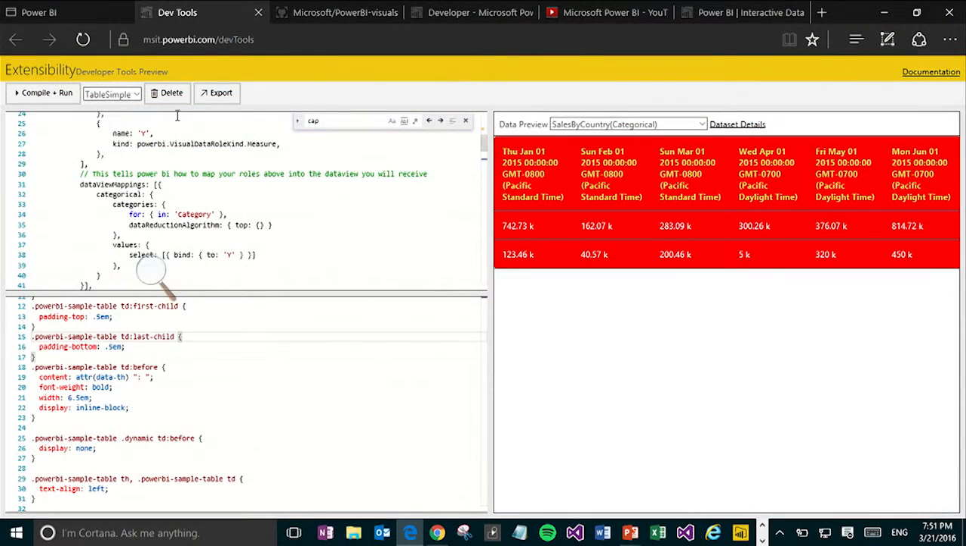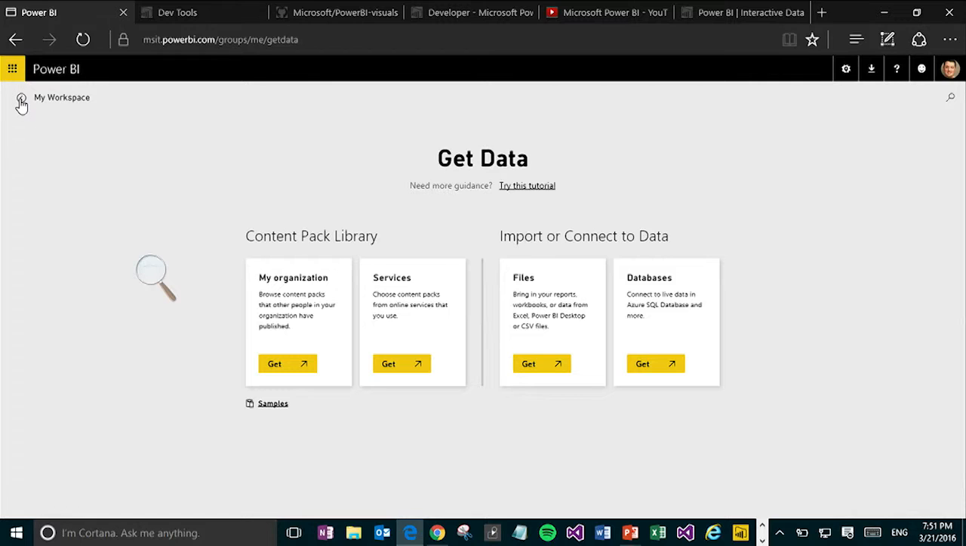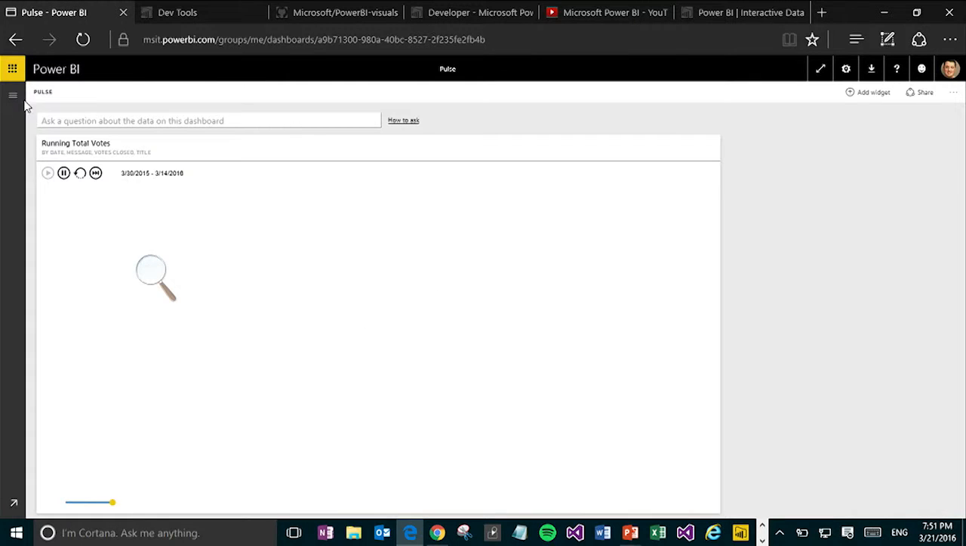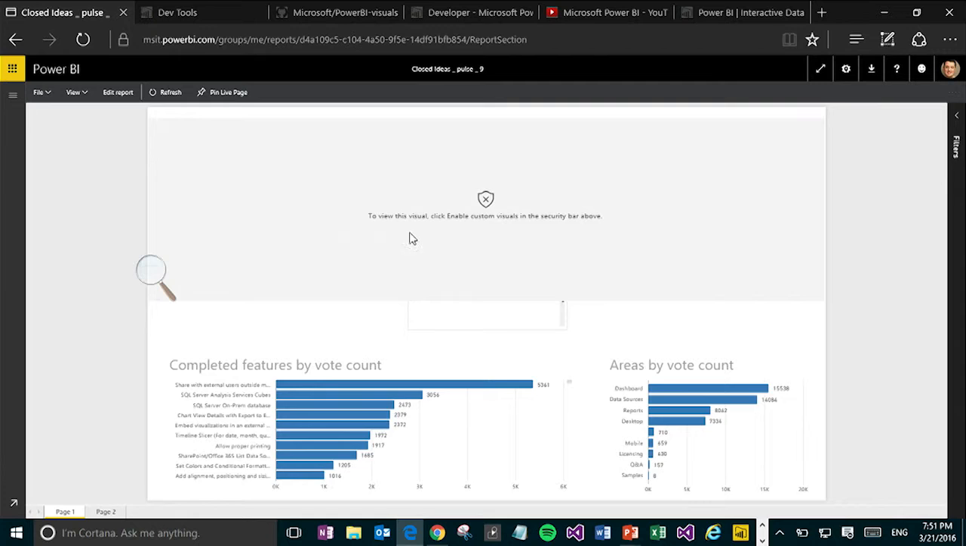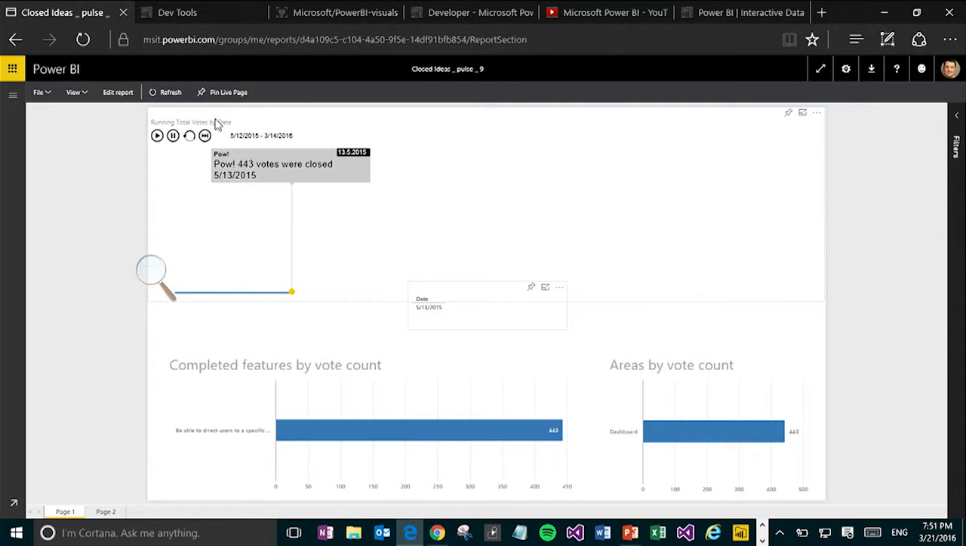So now what does that all look like? How does a user actually use a custom visual? Let's go back here to my report. This is the report that I was showing you earlier.